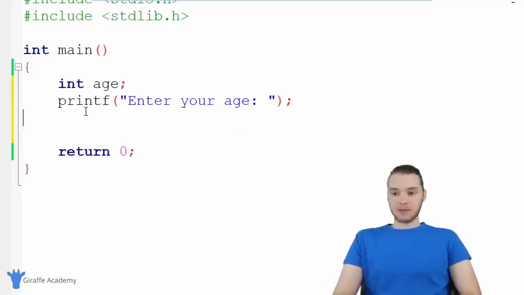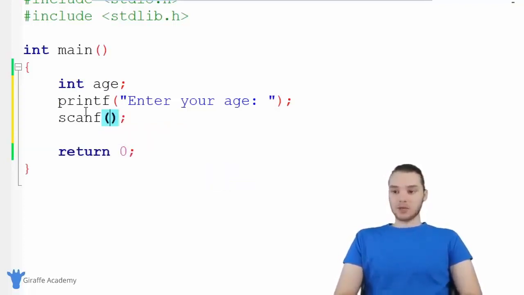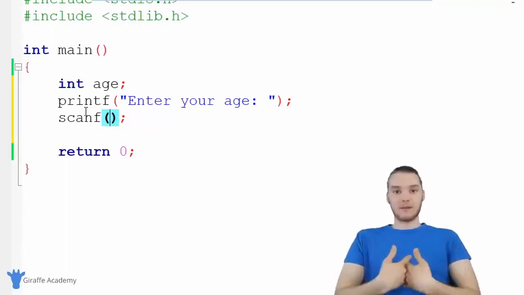So down here, I want to be able to get input from the user. I can use another function which is called scanf. Scanf is basically going to allow the user to enter in some information into our program. This works similar to printf. It's kind of doing the opposite of printf, right? Printf is printing something out onto the screen. Scanf is allowing the user to input something into the program.